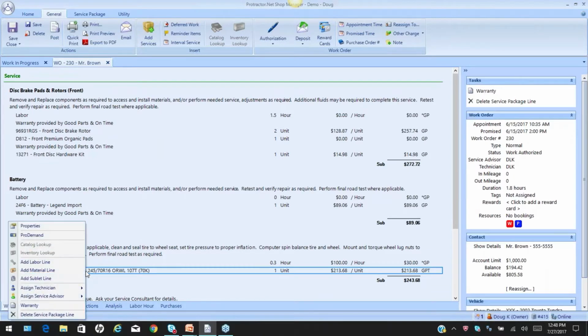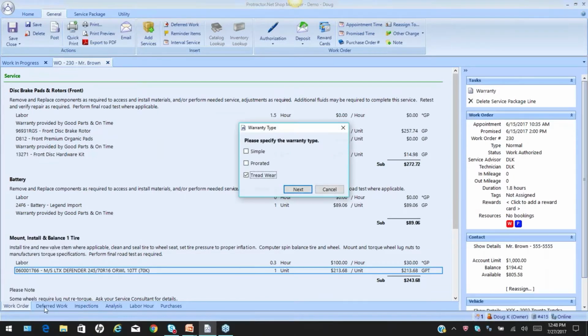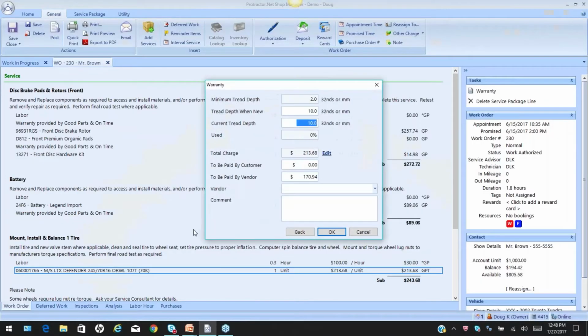I can then go back to the tire, select warranty, and now I can use the tread wear, which will normally be the default for all of your tires. We go to the next screen. Here's the warranty. Now, the software is set to automatically set a minimum tread depth of 2/32. I'm assuming, I'm not a tire guy, but I'm assuming normally that's when you're not going to have any more warranty. When that tire gets down to 2/32, I seriously doubt there's going to be any warranty on it.